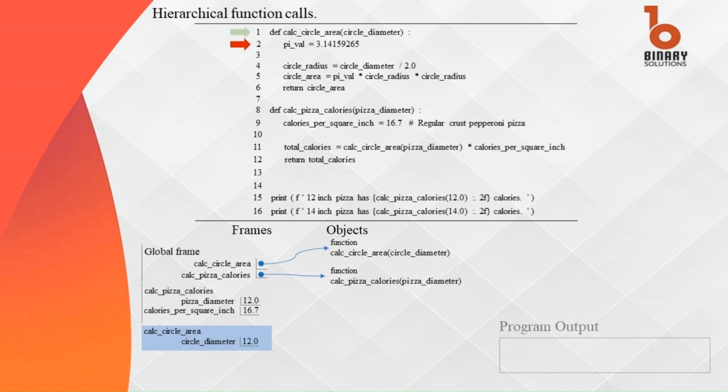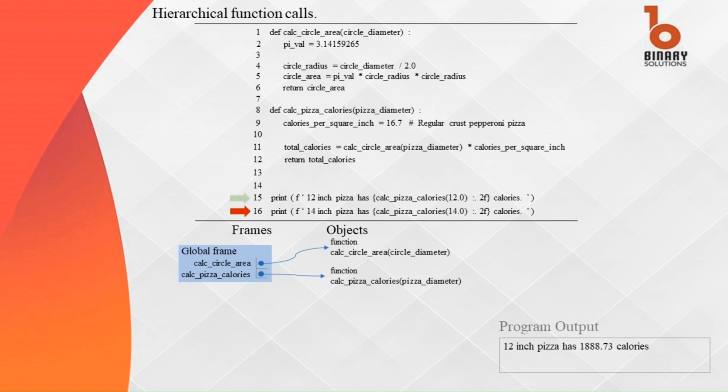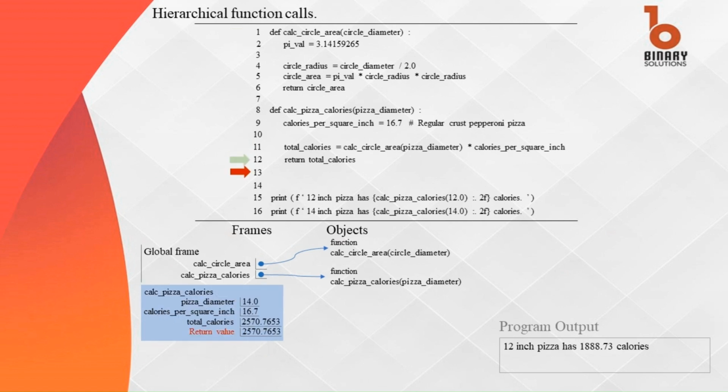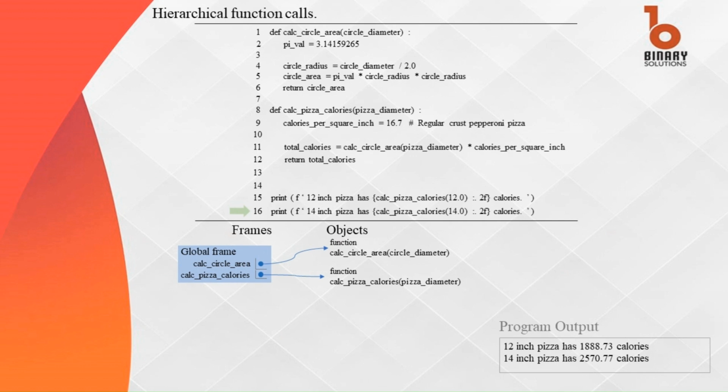This area is returned to calc pizza calories, which multiplies it by the calorie density constant, 16.7 calories per square inch, to calculate the total calorie content. The result is then formatted and displayed using the print function. For a 12-inch pizza, the program calculates 1,888.73 calories, and for a 14-inch pizza, it calculates 2570.77 calories, showcasing how hierarchical function calls streamline complex operations by breaking them into smaller, reusable components.